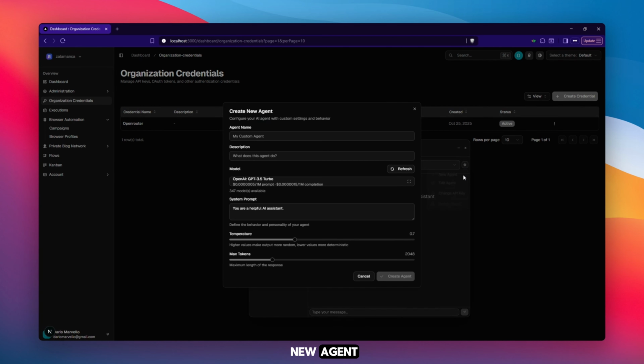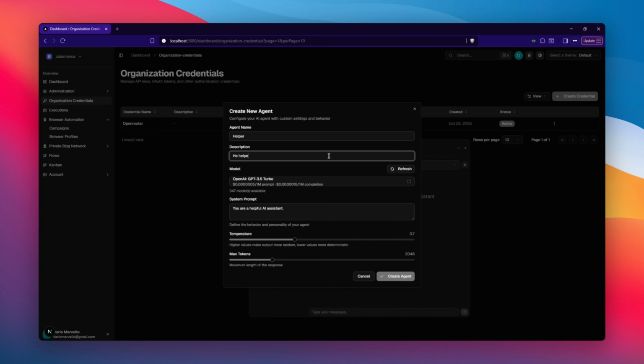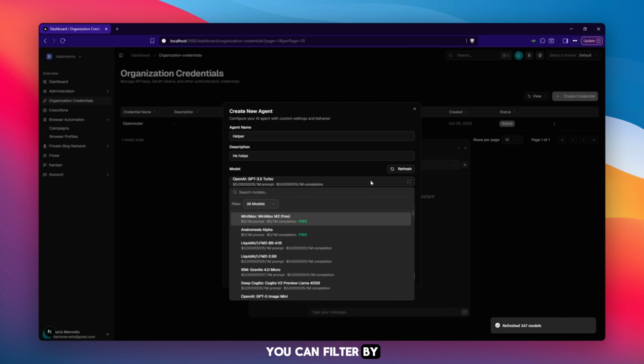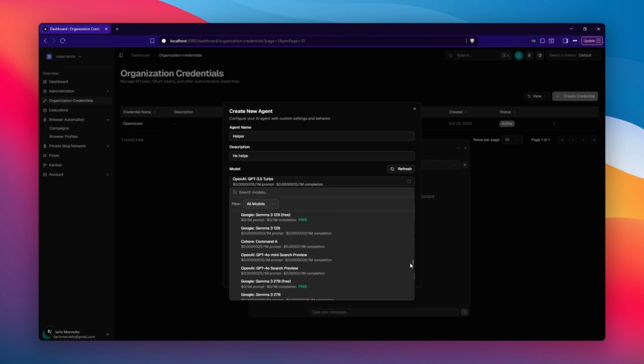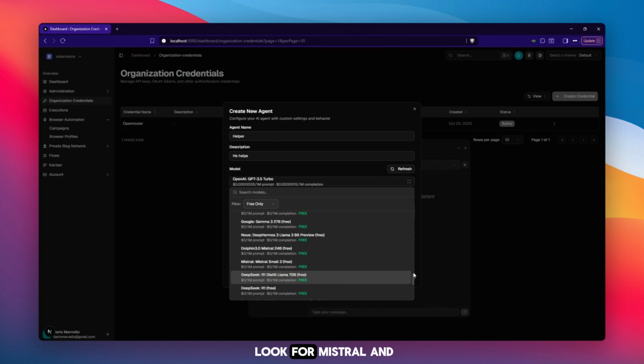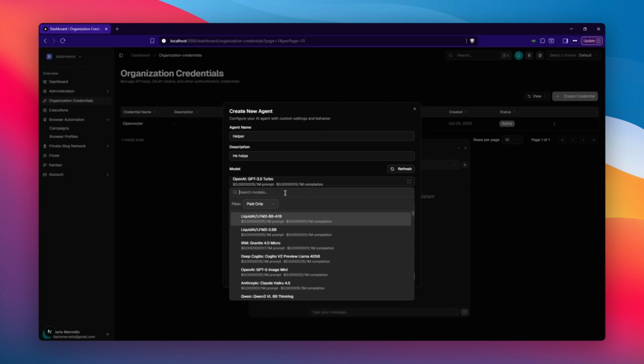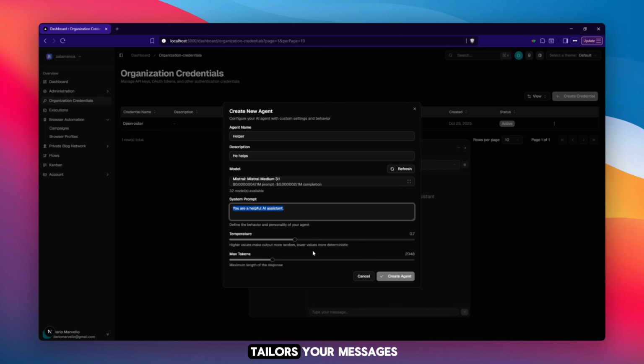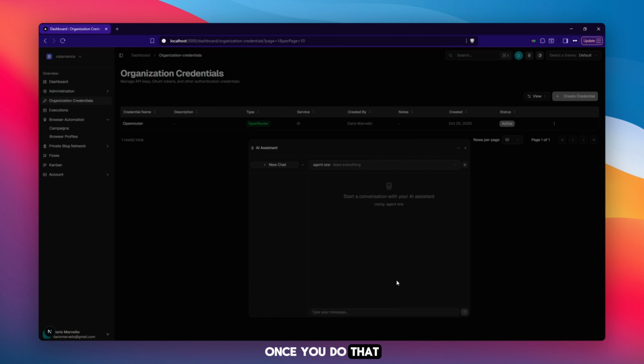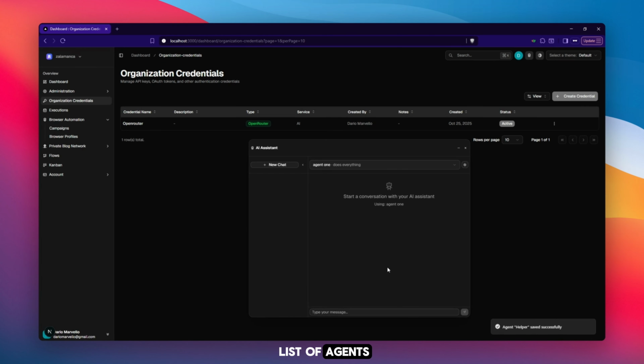You can create a new agent, give it any name you want, add a description, and fetch all the models from Openrouter. You can filter by free or paid models. In my case, I'll look for Mistral and select it. Next, you can give it a system prompt, like a rule that tailors your messages. You can change the temperature and max tokens. Once you do that, it'll appear in your list of agents.